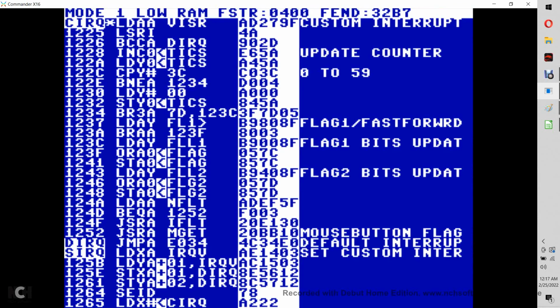But the other thing that I did was I tore this program apart and put it back together. And I changed part of the custom IRQ. I added this little section of code down here.